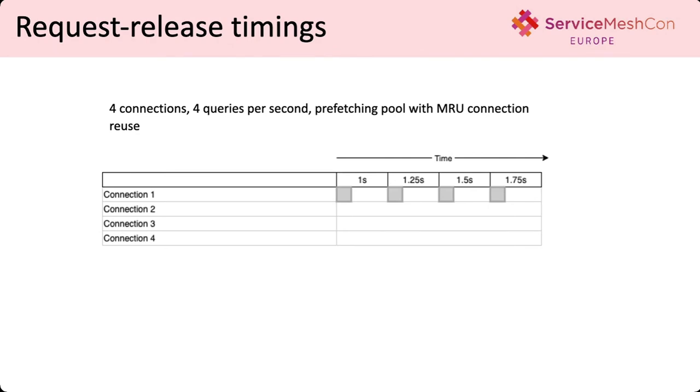A load generator may also rely on a pool with prefetching capabilities. When testing low latency replies, 4 connections will be created in this scenario, but only 1 will be used for sending requests.